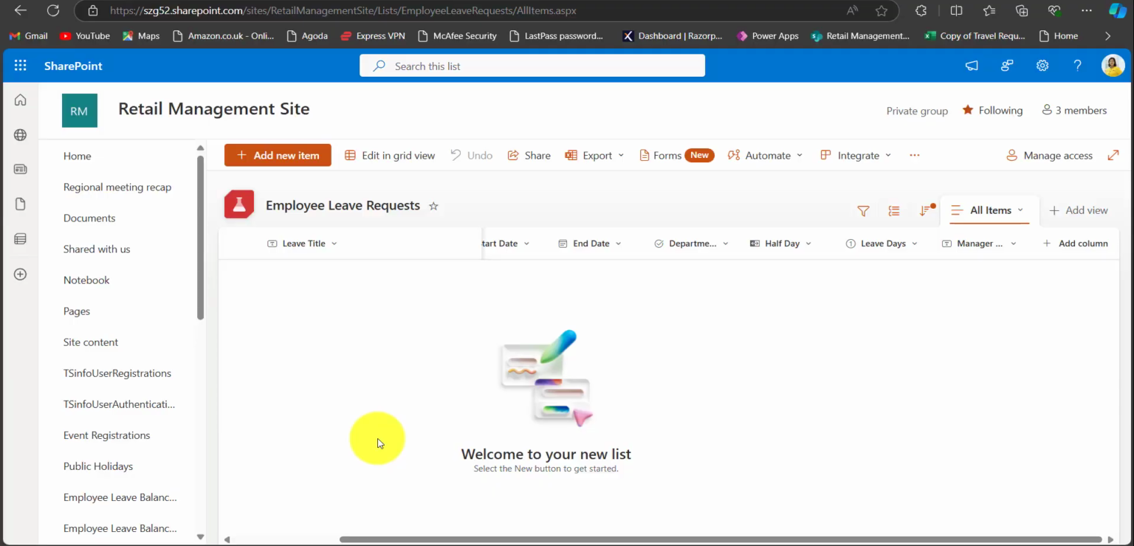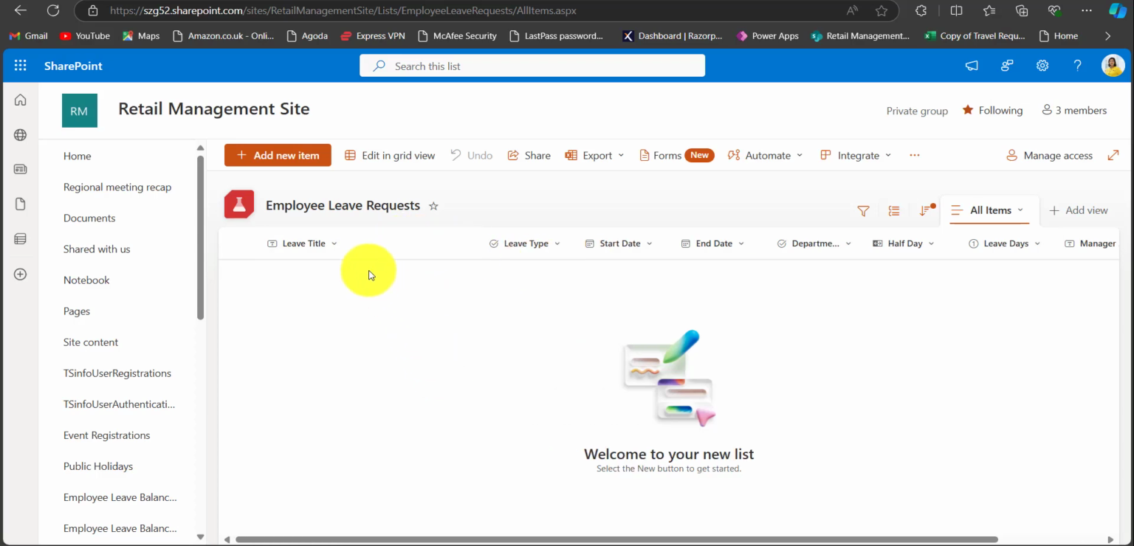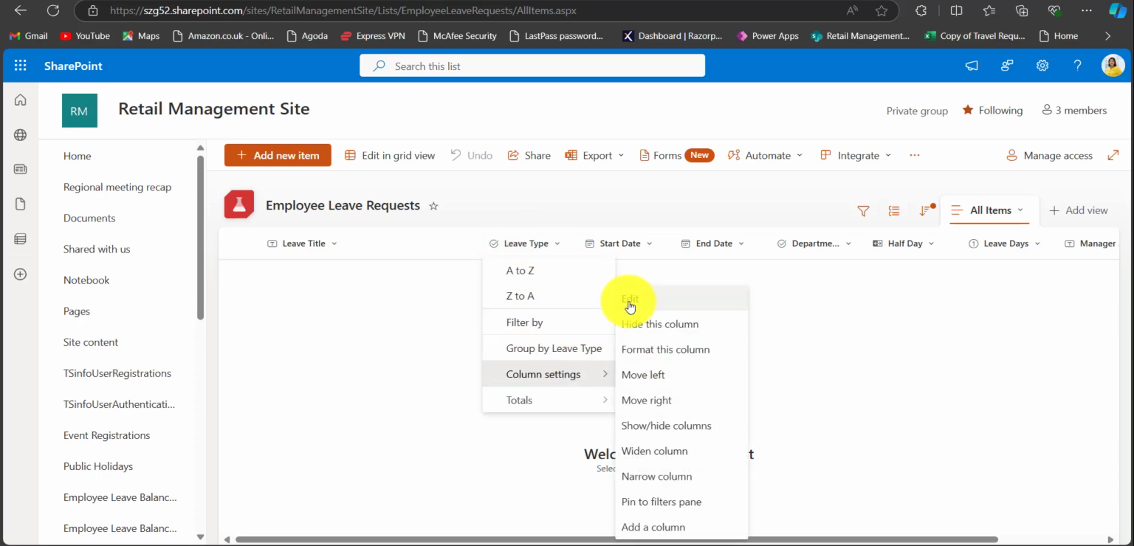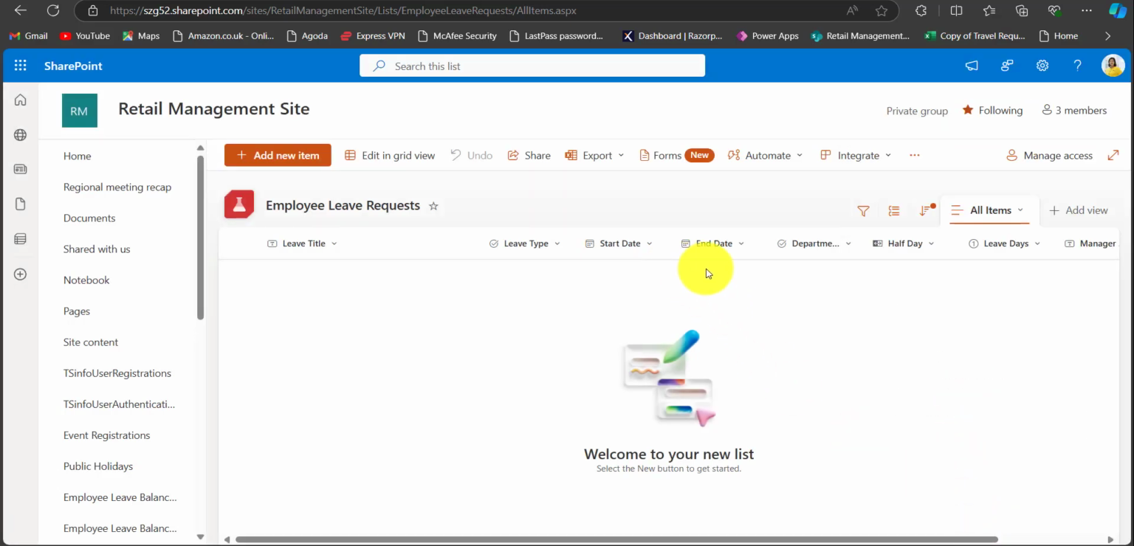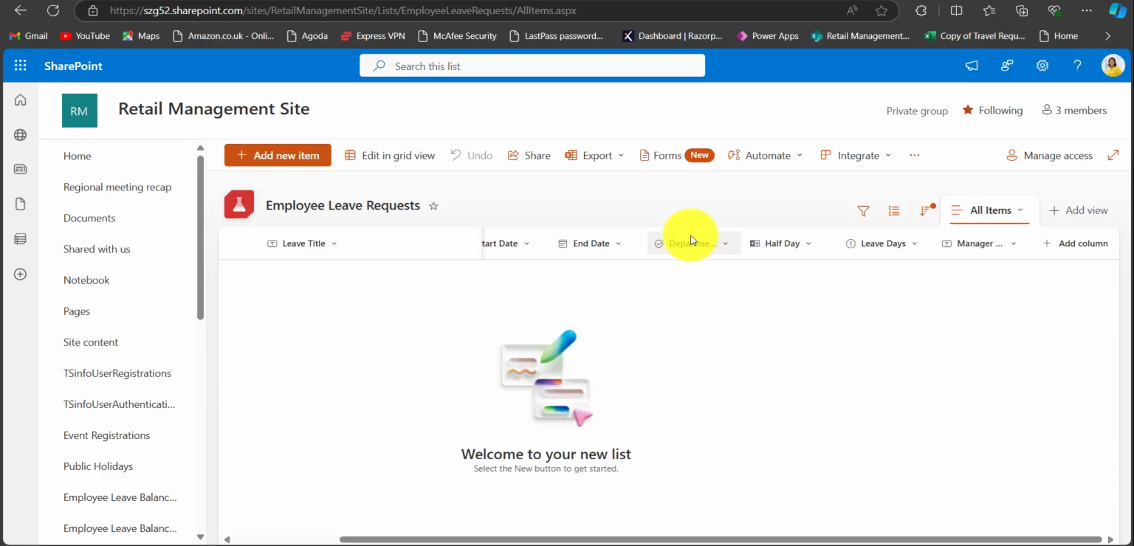Here the SharePoint list name is Employee Leave Request, which has columns like Leave Title. This is by default the Title column, and Leave Type is a choice column, and it has choice values like sick leave, annual leave, compassionate leave, etc. And Start Date and End Date are date columns, and Department is also a choice column having all the department names. And Half Day is a yes or no column, and Leave Days is a number column, and here Manager Name is a single line of text column.